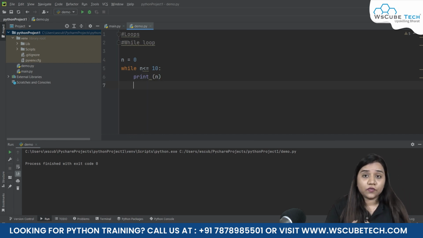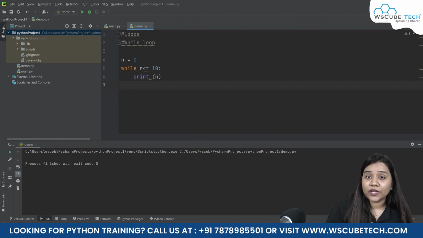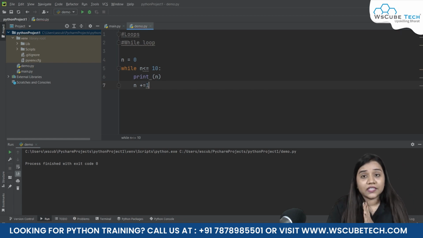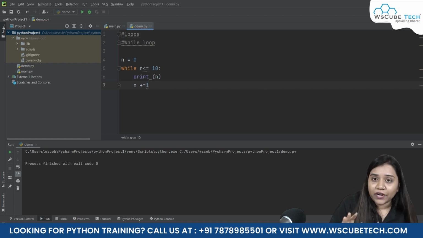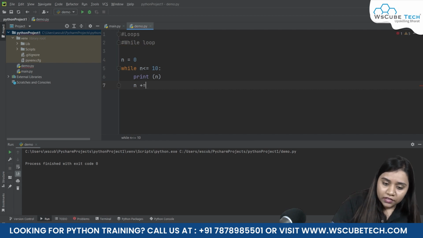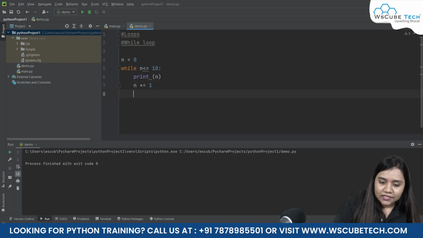Now, as I told you, the increment here is done inside the loop. How do I want my n to increase? I want my n to increase by plus 1, so n is equal to n plus 1. You can write n is equal to n plus 1, or you can also use n plus equal to 1. Both are the same, only the method of writing is different. I'm going to go ahead with n plus equal to 1. Now let's run and see what happens.